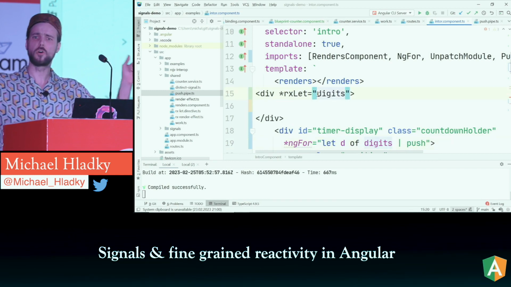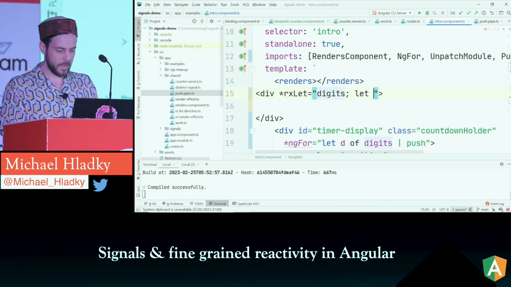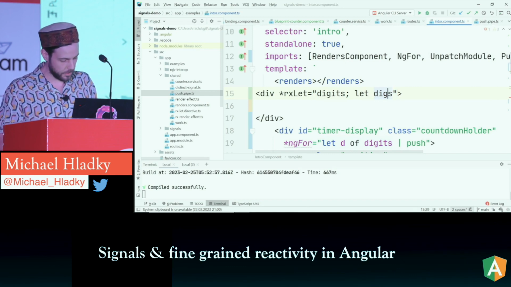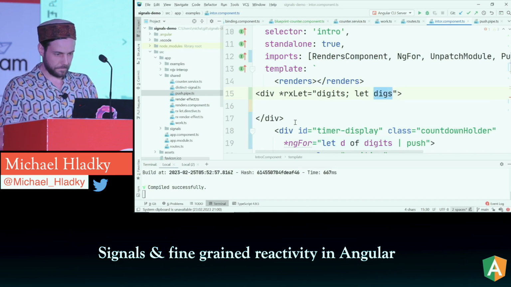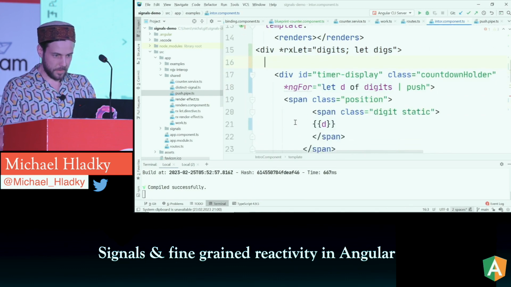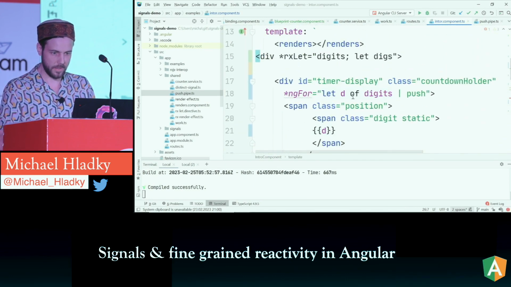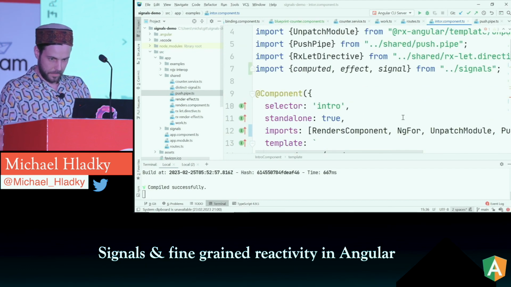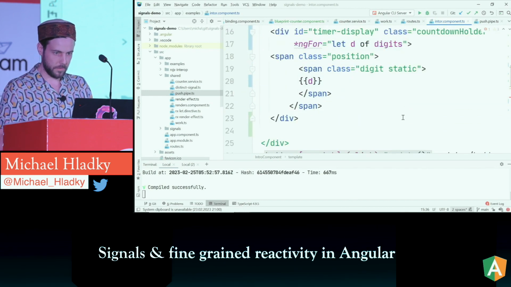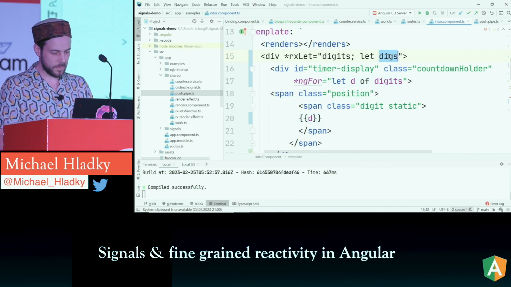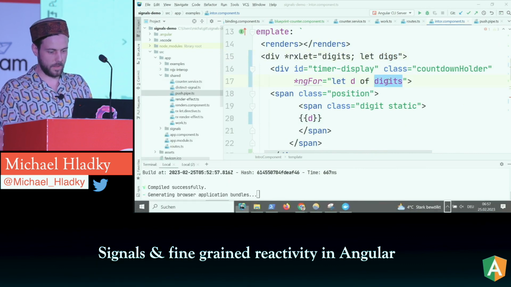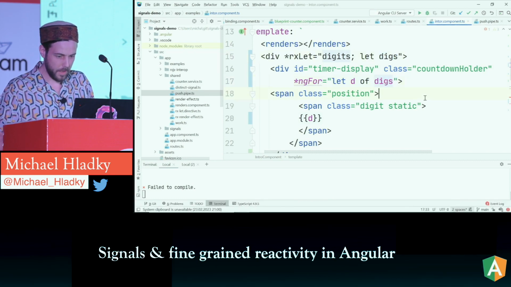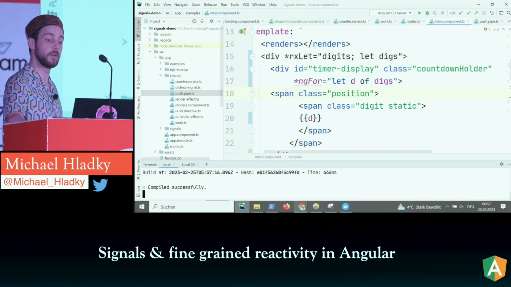I put my signal, I don't call it, I just put it there, and I can say let me generate that thing, and I will call it digits. And I will wrap that around my for loop like this, and I can remove the push pipe. So, a quick check if I implemented it, let directive, yes, perfect. Okay, so now I have this digits variable, I can use that here, and it should compile again, I'm happy about that.